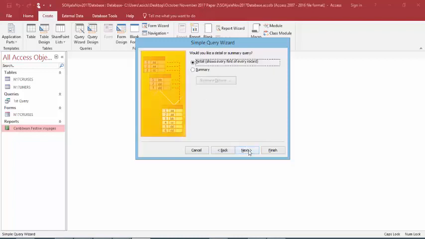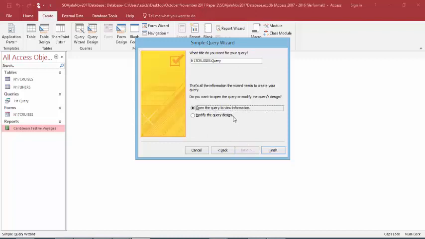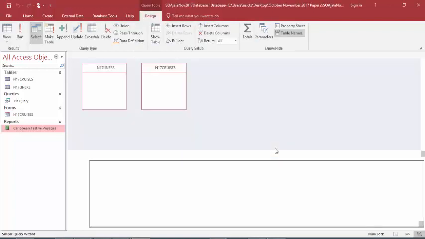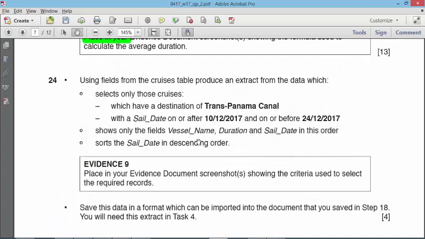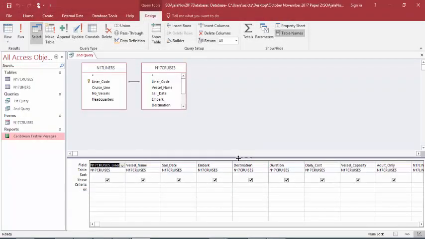Next, let's call this second query. Modify the query. Okay. Those cruises which have a destination of Trans-Panama Canal, destination of Trans-Panama, or how do you call it?